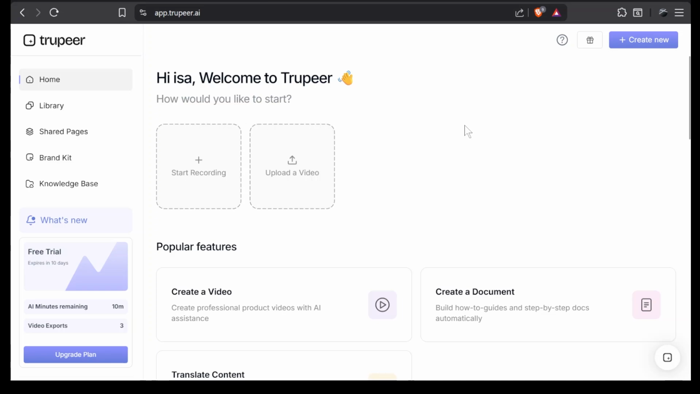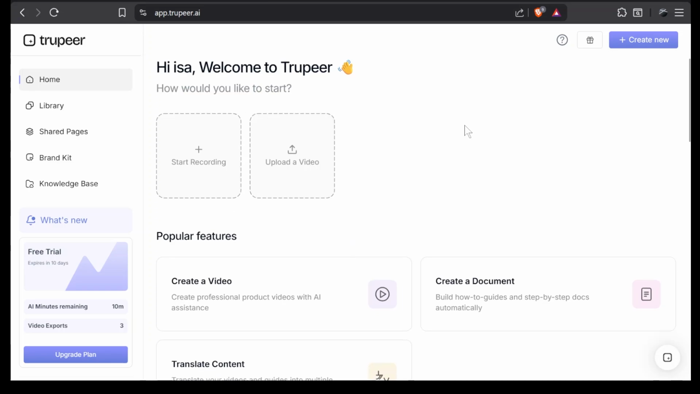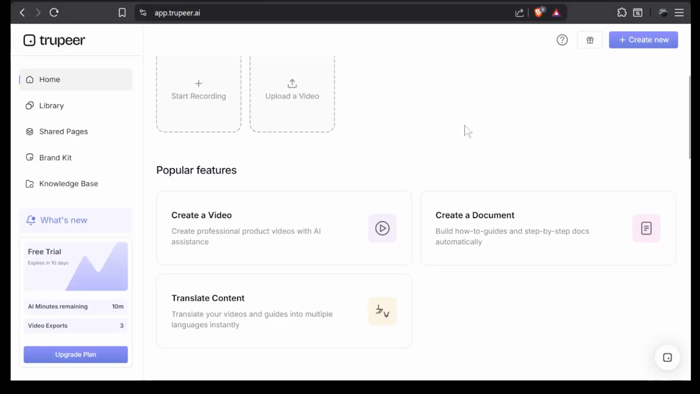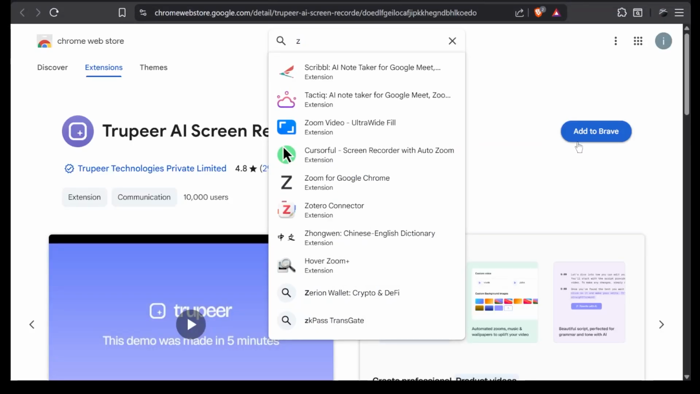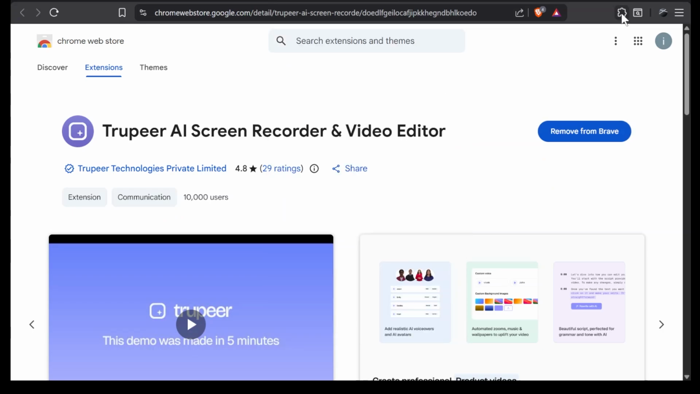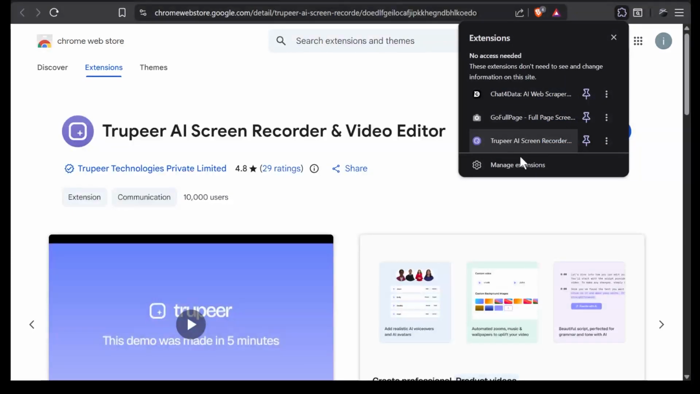Now to start your project, you have two choices. You can either upload your pre-recorded video or use the Trupeer Chrome extension to record one live. So right now I'm going to be recording the demonstration video right in here. I'll download this Chrome extension. You can find the link over here, add it to your browser. Now check your extension tab to see if it's active.